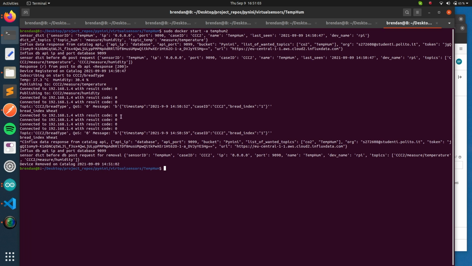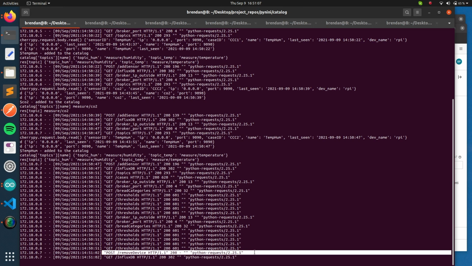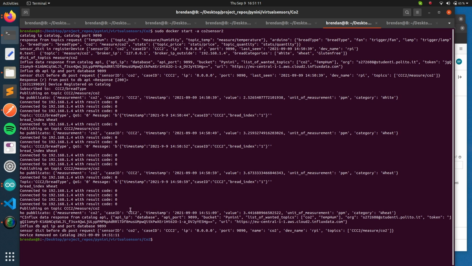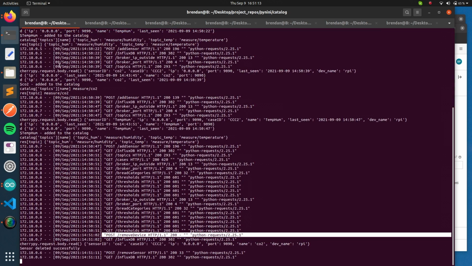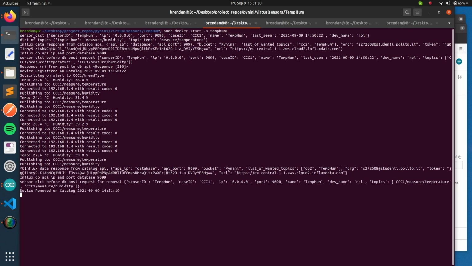When it's time for shutdown, we simply exit all the different sensors. As we can see, the sensor sends a post request to the catalog in order to remove itself from the system. This is done for each sensor for each case. As we can see, the catalog is still removing different sensors.